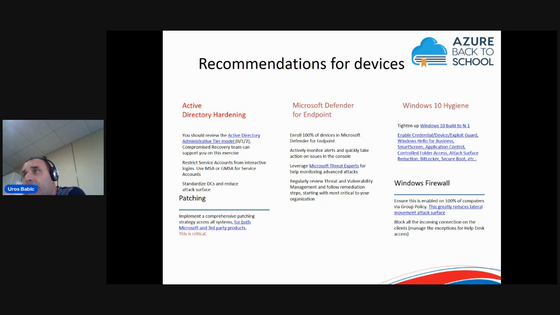Microsoft Defender for Endpoint: enroll 100% of devices in Microsoft Defender for Endpoint. Regularly review threat and vulnerability management. Follow recommendation steps, starting with the most critical for your organization. And Windows 10 hygiene: how we enable Credential Guard, Exploit Guard, Windows Hello for Business, how we control folder access, attack surface reduction, BitLocker, and how you secure boot for that purpose. Windows Firewall, when we're talking about group policy, reduces the lateral movement attack surface and blocks all incoming connections on clients, with managed exceptions from the help desk, and you can use different options for that.